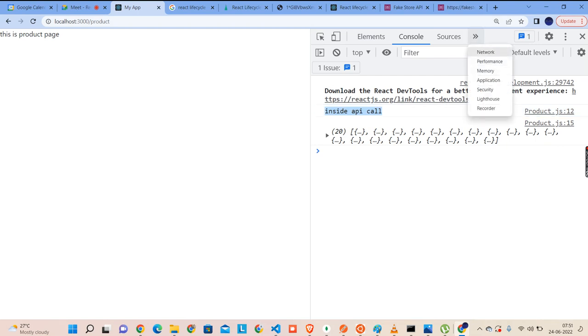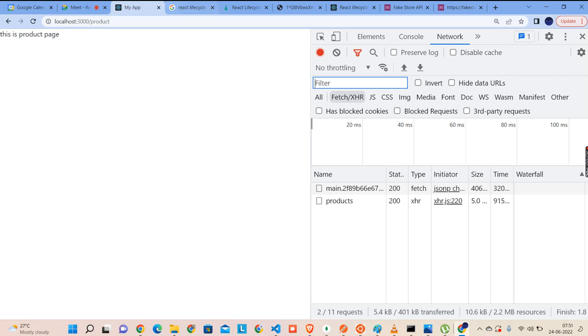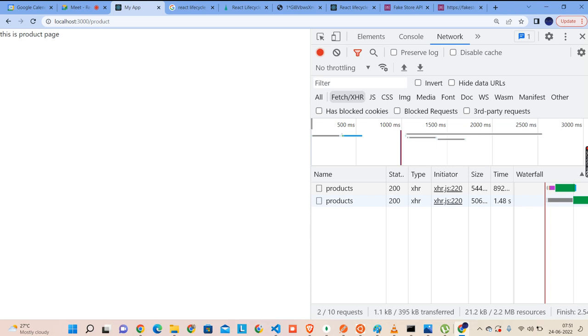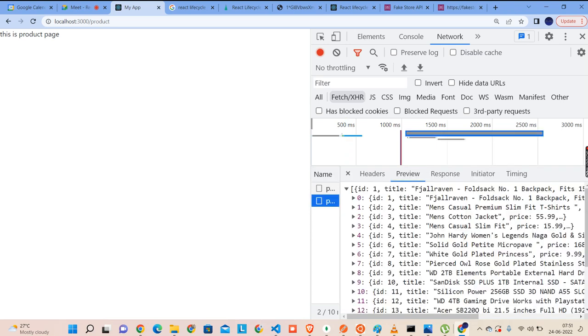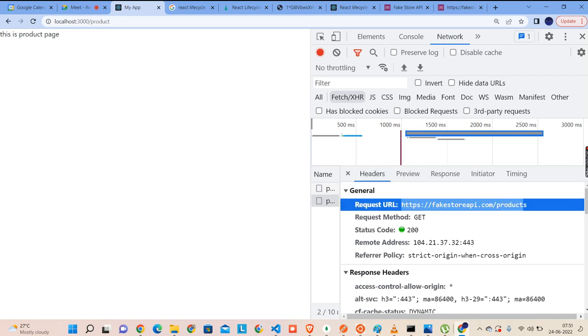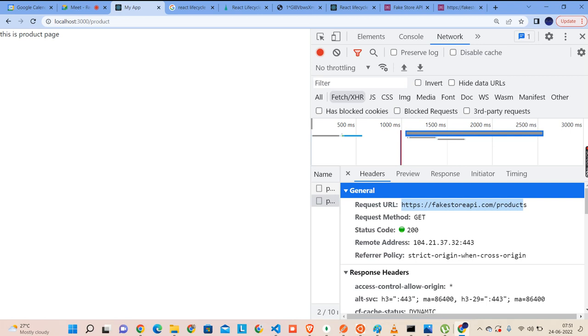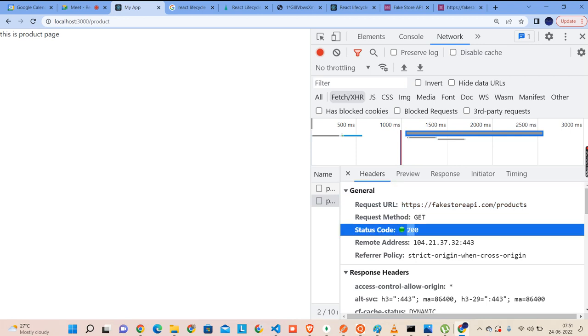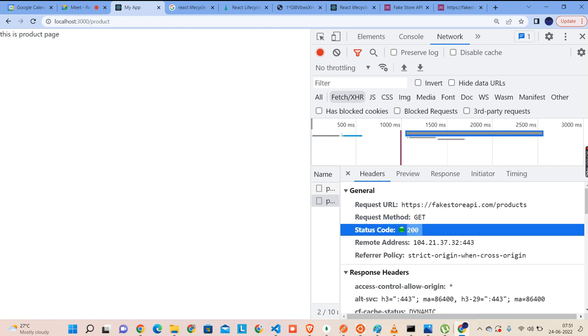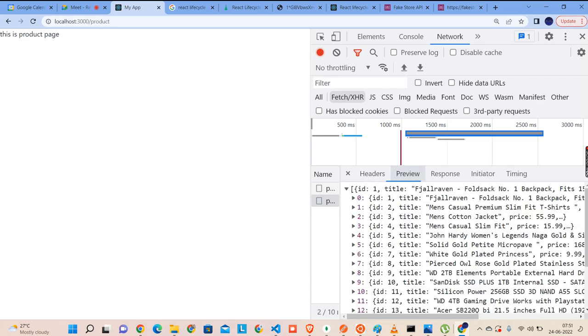But there is one more thing called network. If we refresh this, you can see you are calling the API. Click on fetch and XHR, and inside the header you get whatever URL you have given. The requested URL is this. Sorry, the request method is GET, and the status code is 200. If you are getting 200, it means it successfully loaded the data.